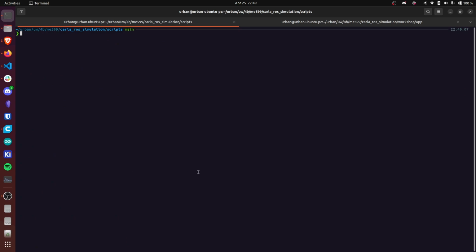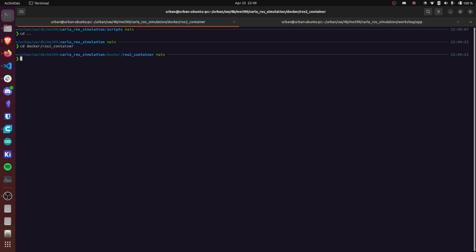But if you're developing in ROS, you probably do not want to just use the baseline ROS examples and code that is provided. So what we'll do now is go back out to the root folder, and now we'll go into this folder here in Docker. So here we have defined, if you will, a custom ROS2 container that contains a custom-built node.